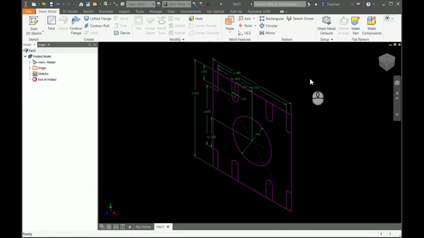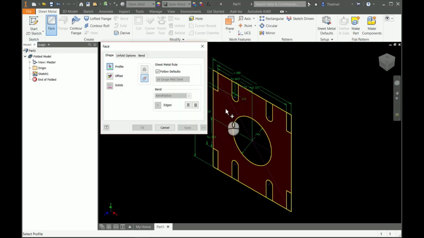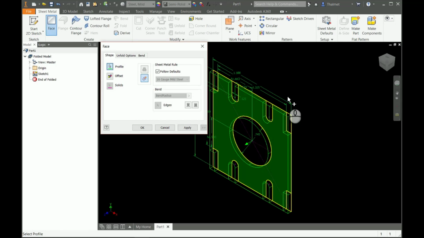Okay, so I've got my base feature basically set up for my sheet metal part. Now I'm going to use the face command in order to create this feature of my sheet metal. Now the face command is going to act a lot like the extrude command, to where I pick my profile that I want to use. And once I have that picked, you'll notice that it automatically extrudes it out to the distance that I need.